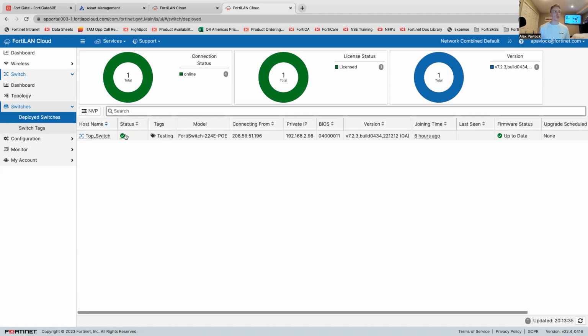So once you tag a switch, they would automatically get pushed down whatever VLAN settings you've applied to that tag. And the only thing that you really need to deploy these to FortiLAN Cloud is that they just need to have internet access. So the APs and the switches, just make sure that they have internet access, and they should automatically reach out to FortiLAN Cloud and check in with FortiLAN Cloud.